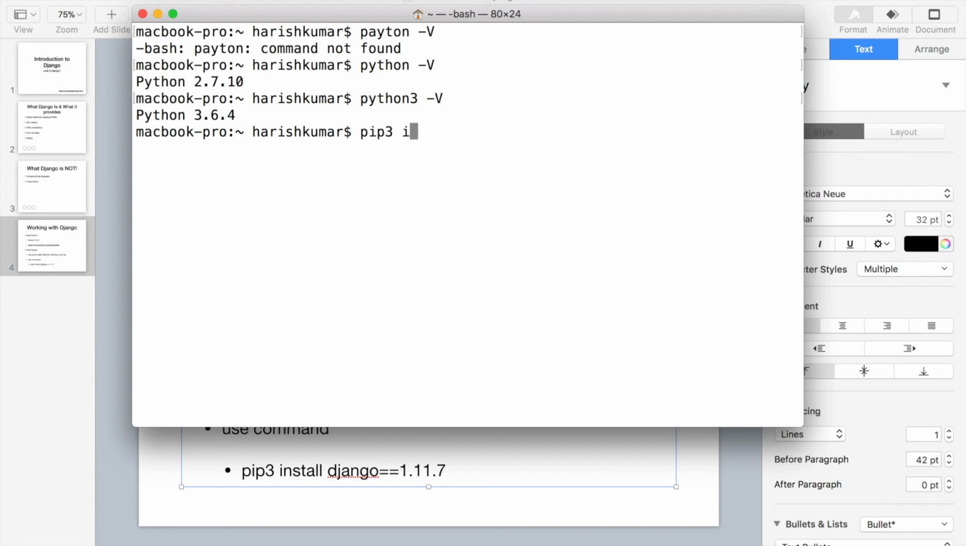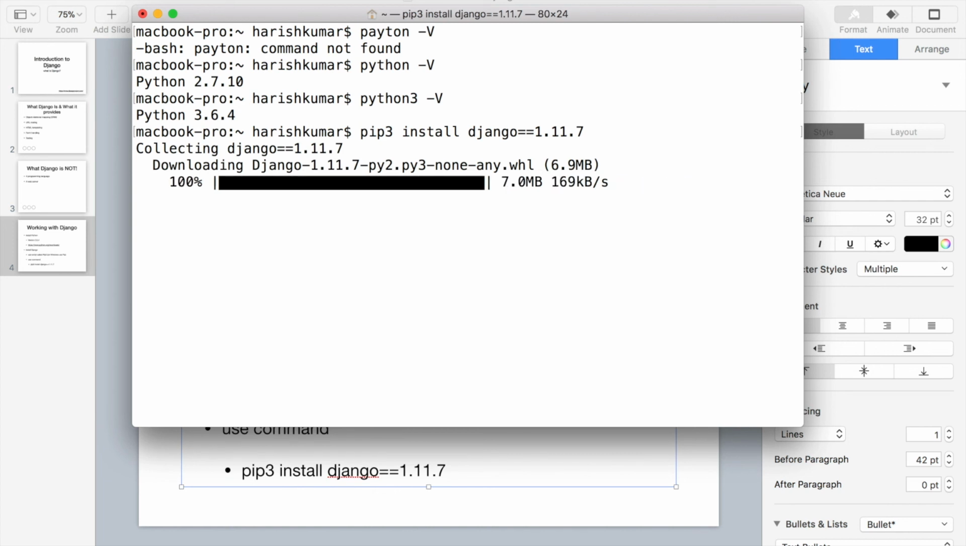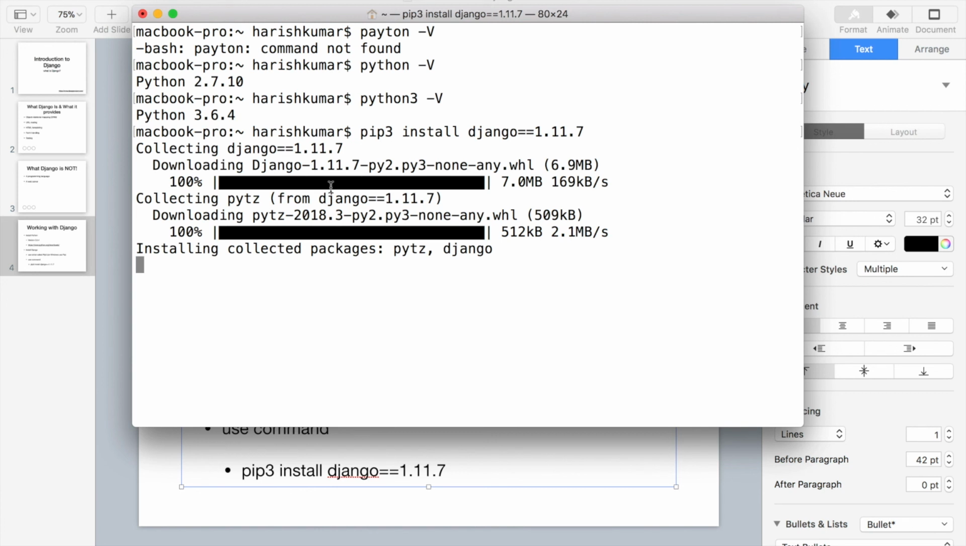pip3 install Django==1.11.7 and press enter. So it's going to download Django and then start installing it. Once it is done, you will be ready to create Django projects.